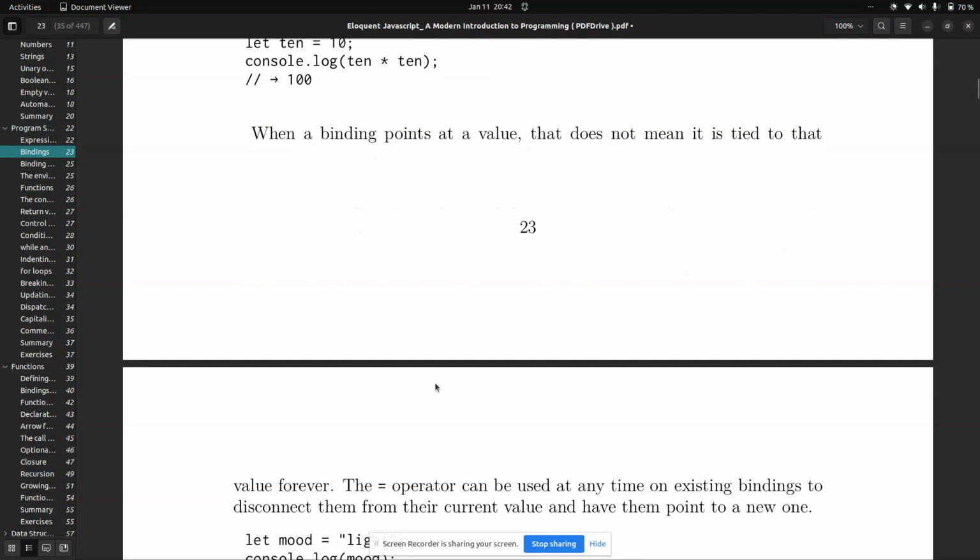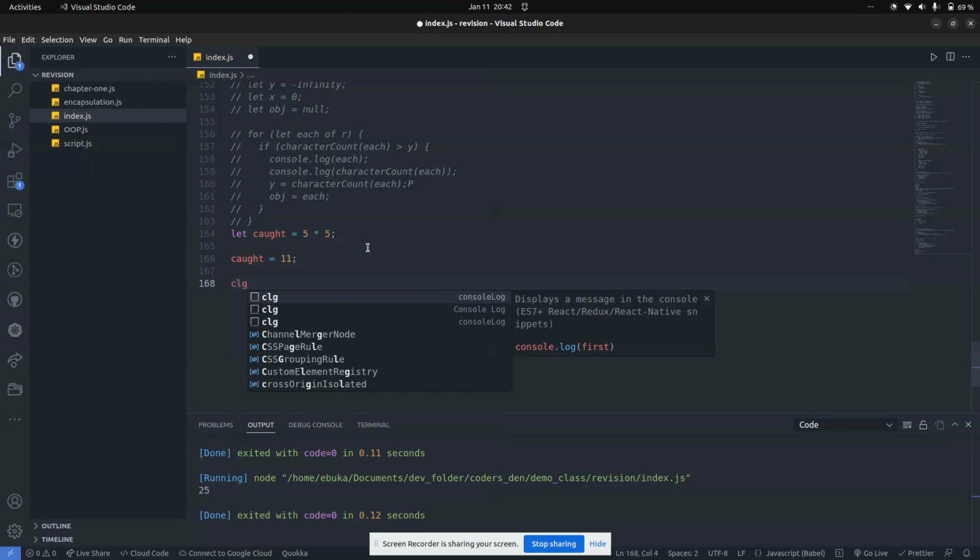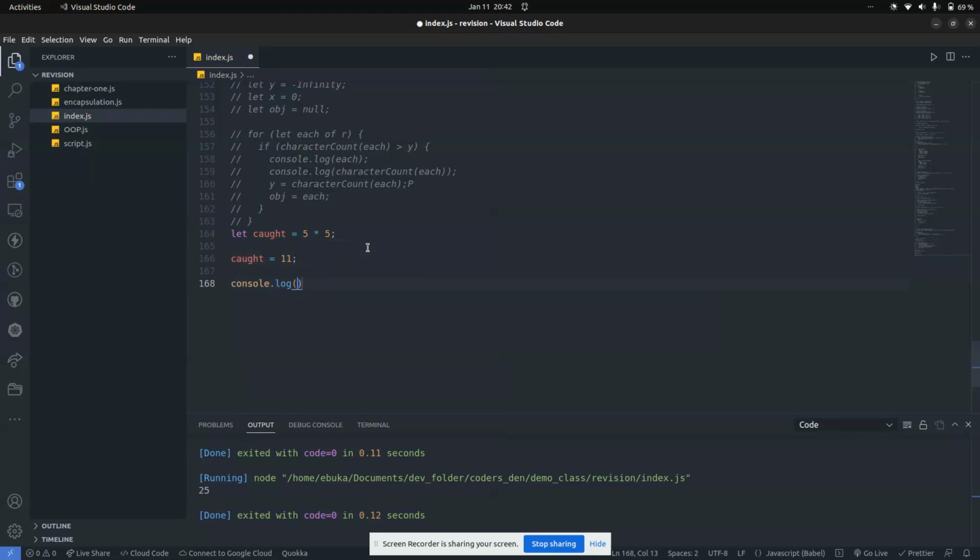When a binding points to a value, that does not mean that it is tied to that value forever. So now we can say this cut is 5 times 5. But in JavaScript, you can also come and say cut equals 11. So when I console log cut, what will I get? Why? Guys, explain to me why?